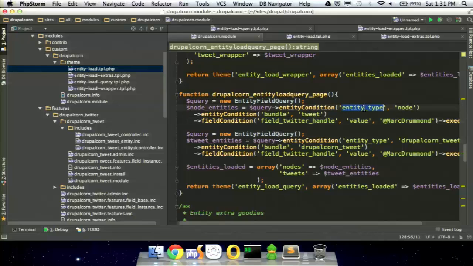So I have the entity type of node, and a bundle is a tweet, which is my content type. And then I'm filtering on a Twitter handle. Actually, what I did, and I forgot to mention this, I built a Twitter API integration to bring in all the tweets that you guys have been tweeting at hashtag DrupalCorn. So I brought them in and created them from their API, as a tweet node, and as my custom tweet entity.